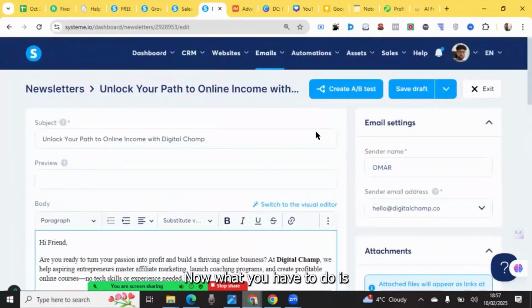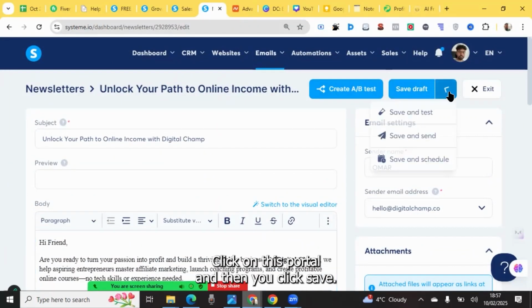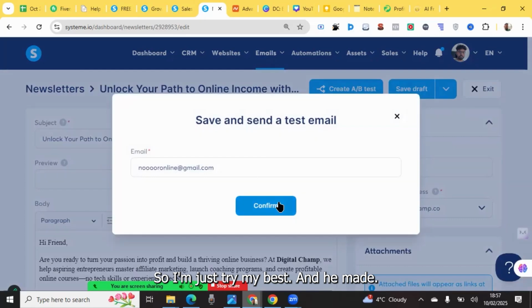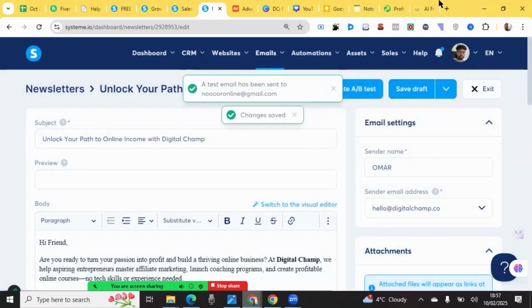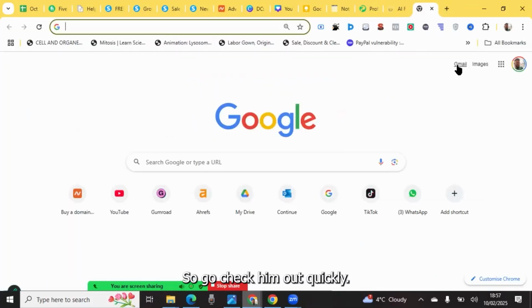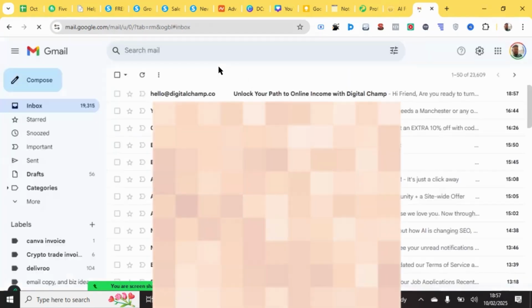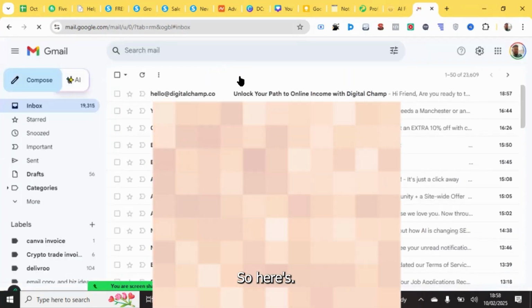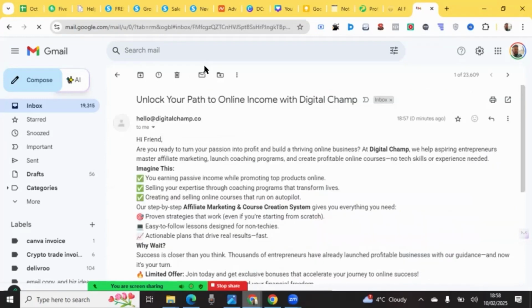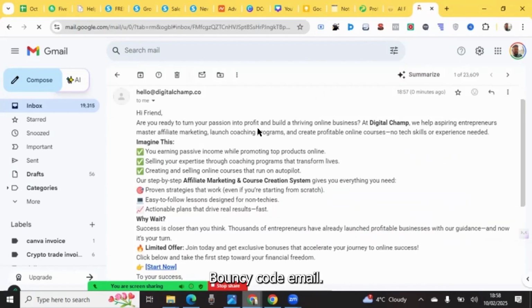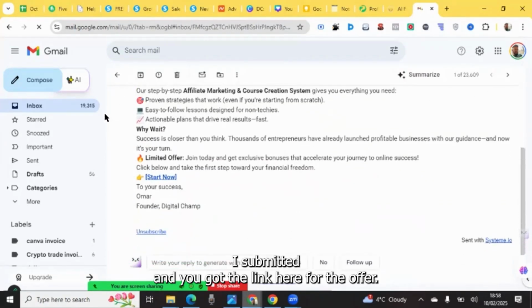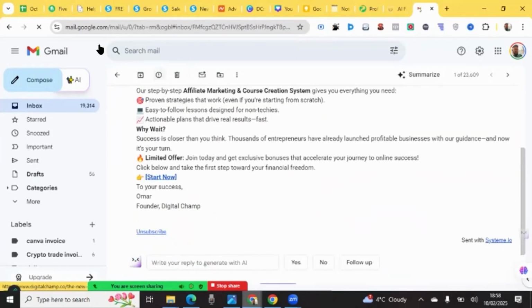Now, all you have to do is you can create an A/B test. So you can say save draft, but you click on this arrow and then you click save and test. So that's recent. I'm testing on my personal email. So go check the email quickly. So here, boom, see, you got the email exactly as suggested, and you got the link here for the offer.